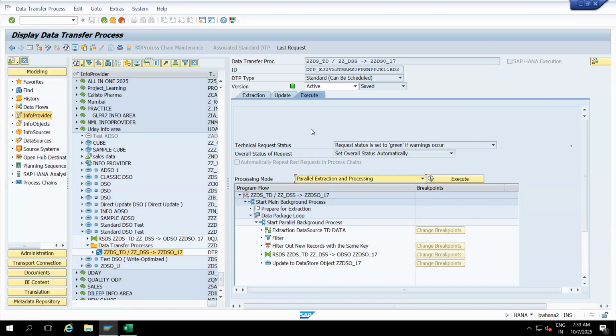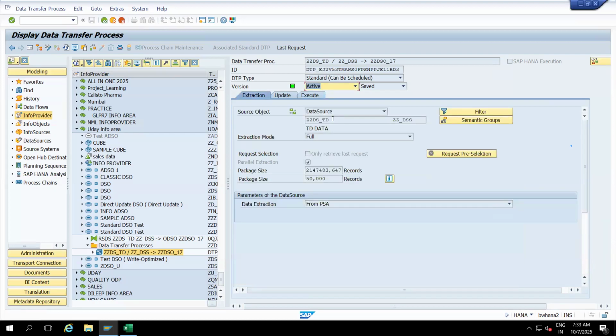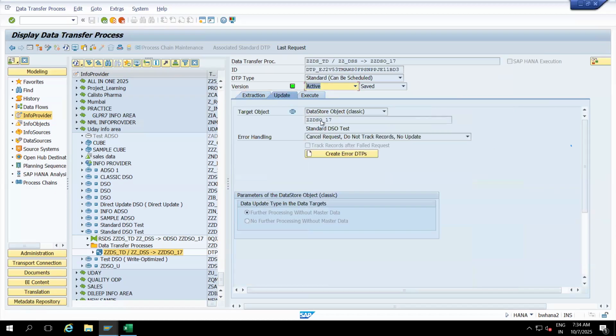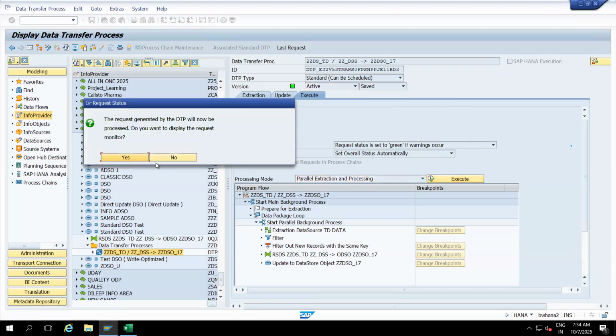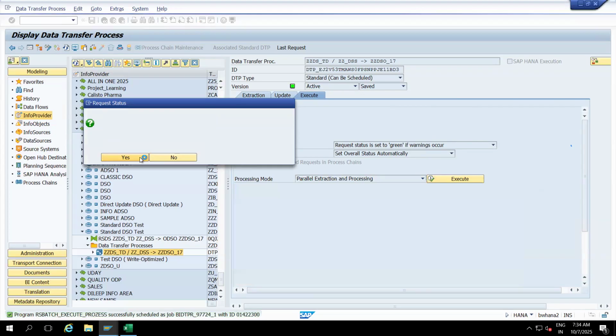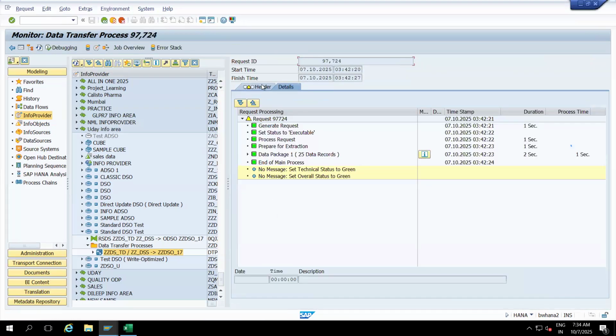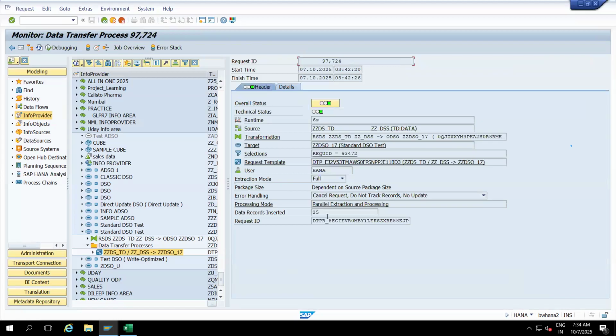Understood? When you are in debug mode, data will not update to the target. What is my source? This is my source. What is my target? This is my target, the DSO. So when I execute in debug mode, data will not update to the target. When you keep this option, then only it will update. Now it will update because of parallel extraction and processing. It will update to the target. Now you can see 25 records. You can go here and see 25 records.